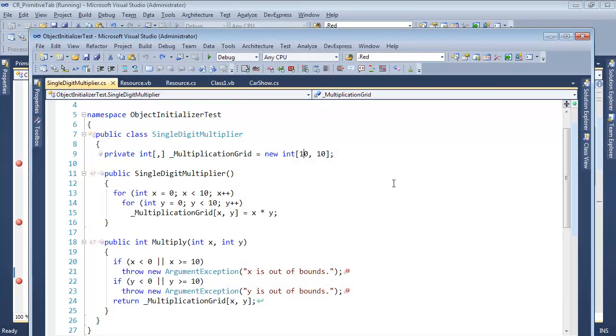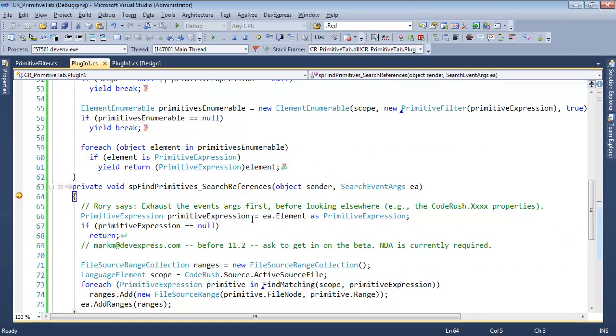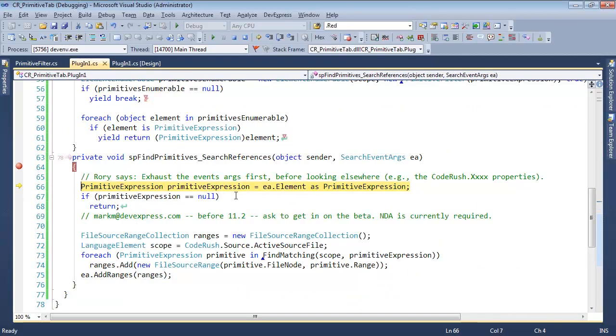Okay, so let's first do the Control-Alt-Shift-P, and now we're actually inside check availability. So we can say, okay, is it available? True. Let's run. Search references. So let's step through here. We're on a primitive expression, just like we're expecting. We're going to create a new source file source range collection. Here's the active file, single digit multiplier.cs. That's the scope. Here's our for each.